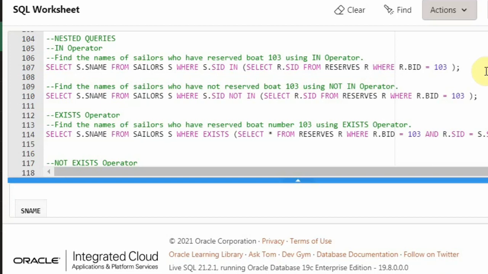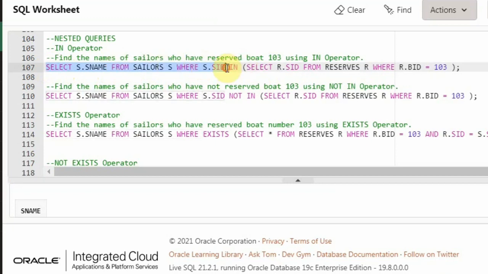Let us now look into the IN operator. Let me explain this. This is the outer query, and this is the inner query. Whatever is there in the parentheses is the inner query. Now what will happen is, forget about the outer one; the inner query will work. Let me show you what the result of the inner query will be. I am taking it out and I'll show you, then you will understand it clearly.